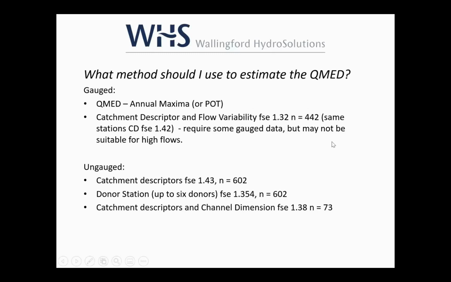So what method should you really use to estimate QMED? I think if your site is gauged, in an ideal world, you use the annual maxima series or the peaks over threshold method, depending on the length of your record. If your site is ungauged, the catchment descriptor equation should just be thought of as a first port of call. You should always look to improve it using local data. And in most cases, that will be using donor adjustment.